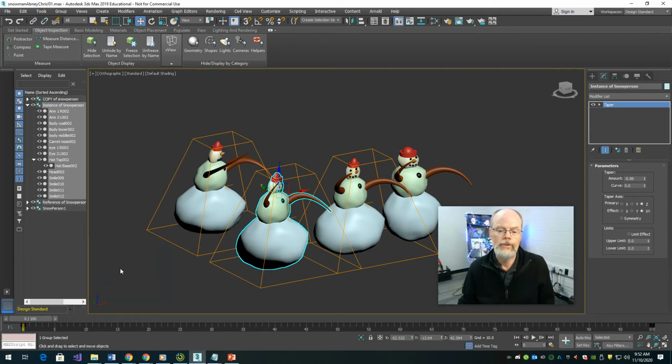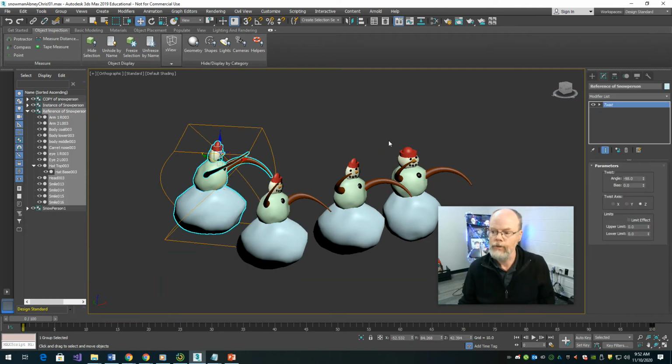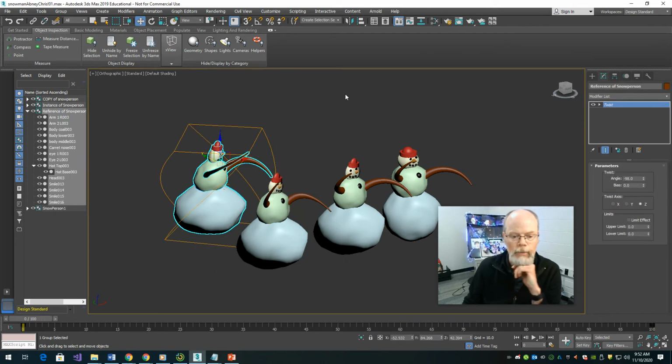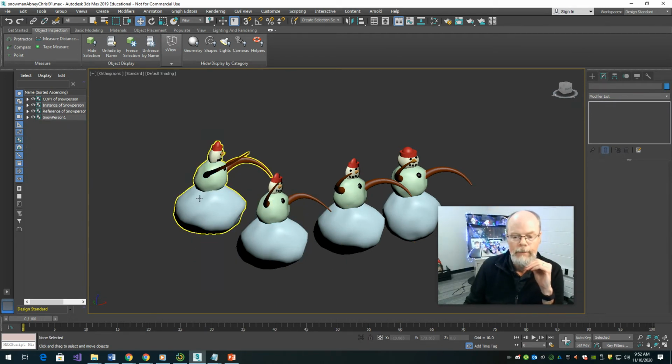The way to tell what's custom is when you click on a reference, you'll notice that there'll be a little gray bar here that shows you what's different from a copy. At least that used to be. It looks like they took that away. All right, so I've kept track of it.